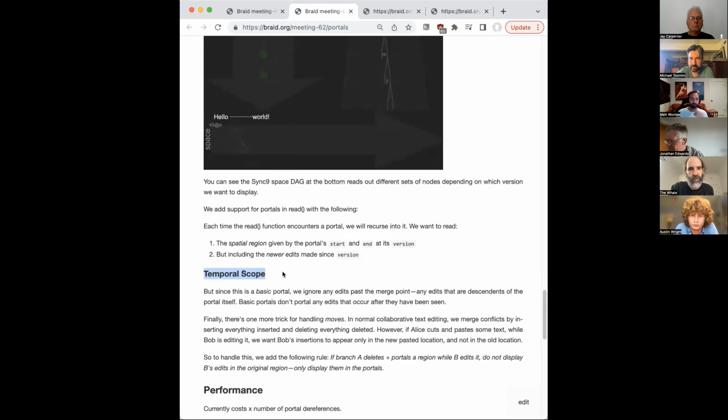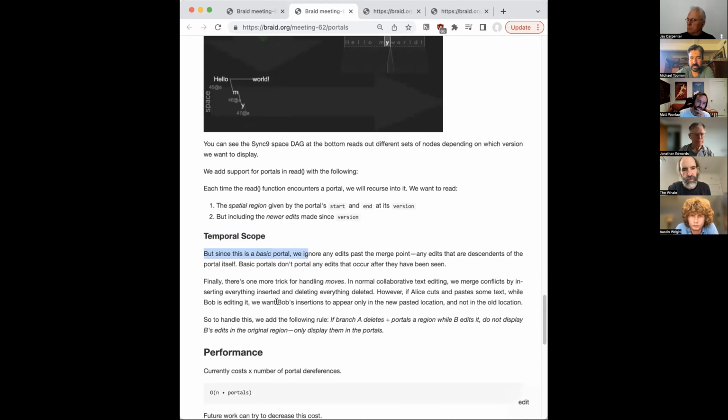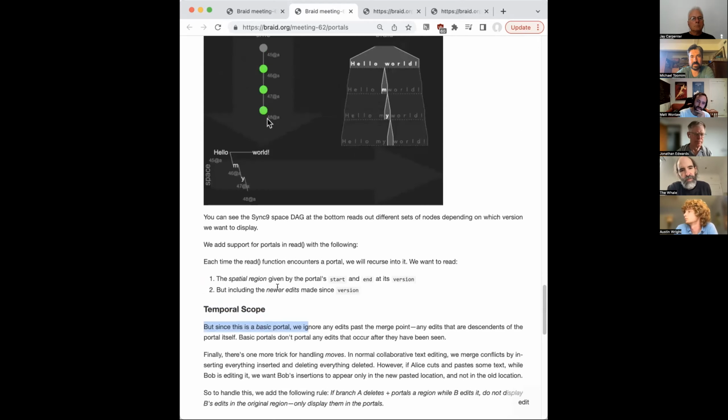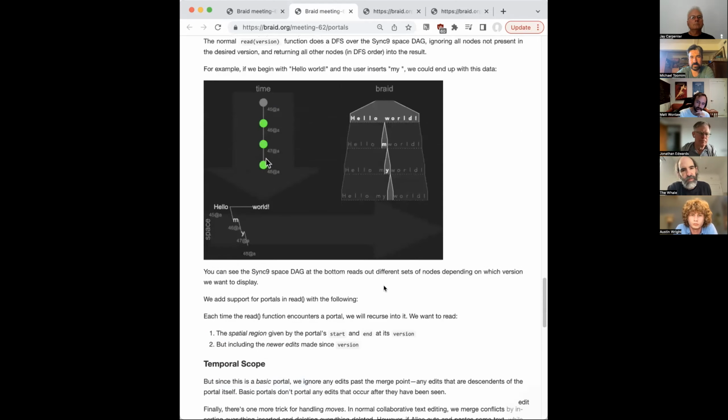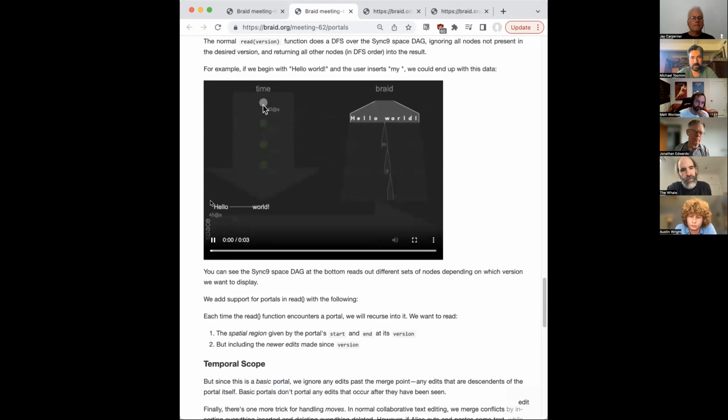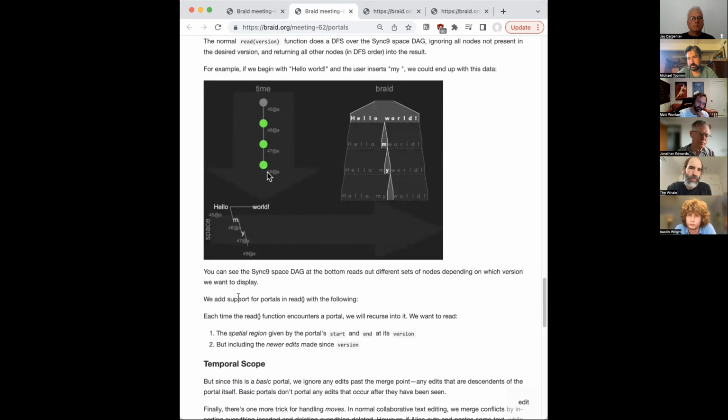So basically, this temporal scope that we're talking about for the basic portal, there's another issue with move, and maybe I can even show it right here. If you type "my" in here, let's say that we move this region over to the end of the string while somebody types the "my." Alice deleted it, or you could think of it as deleting it and pasting it somewhere else, but moving it, and then Bob edited it.